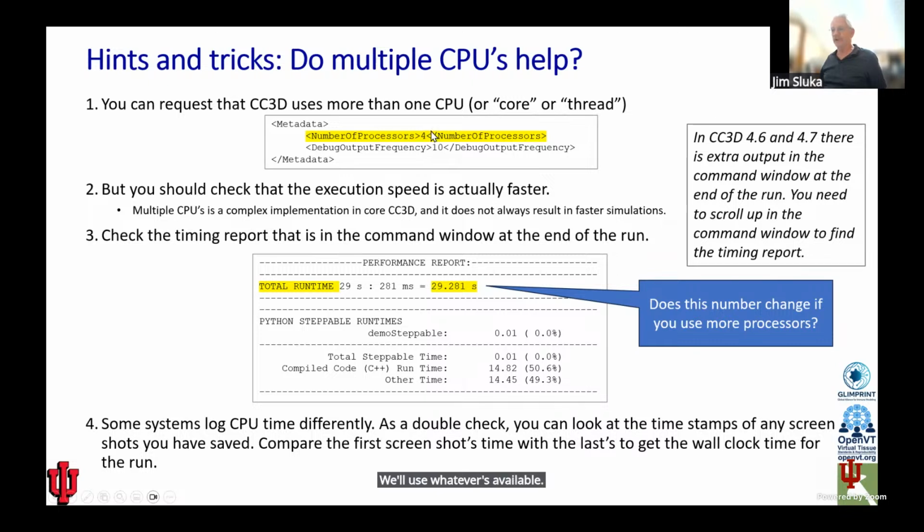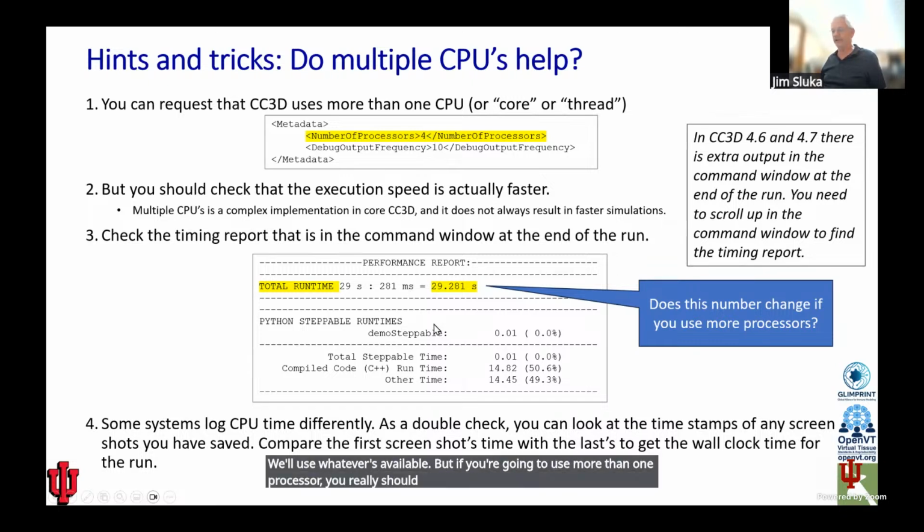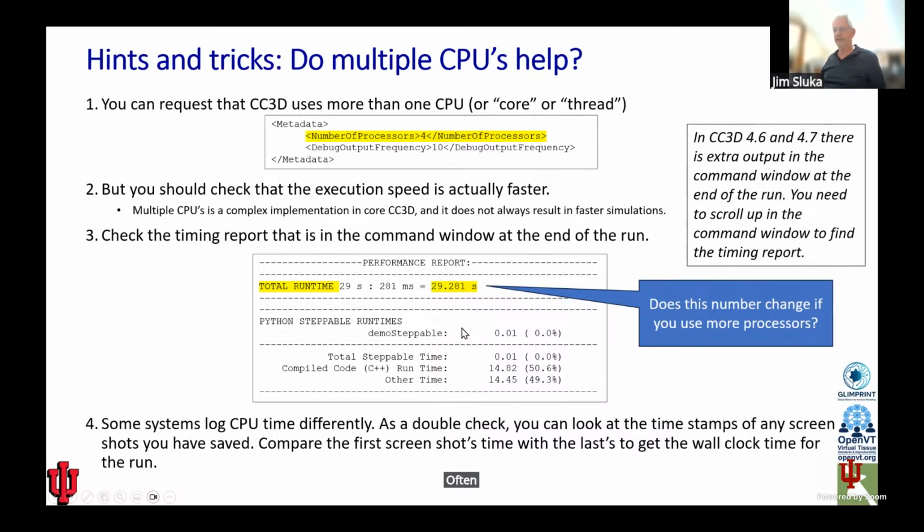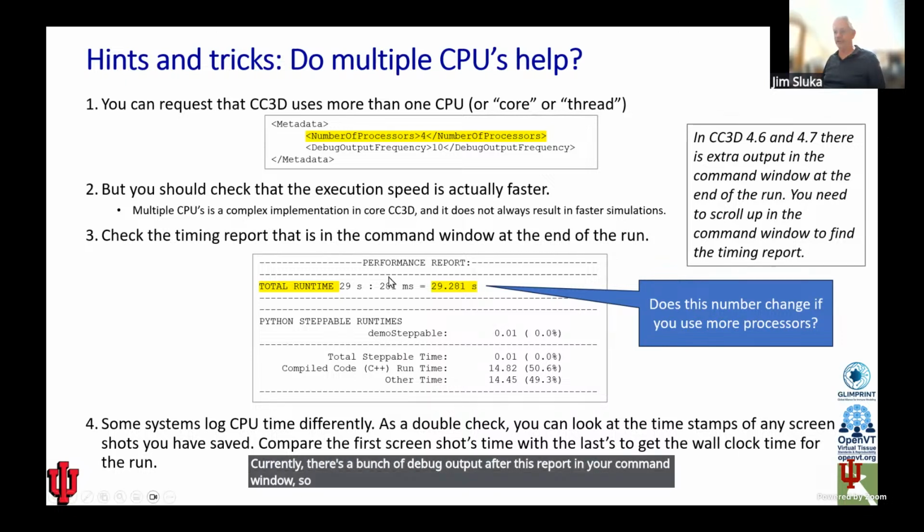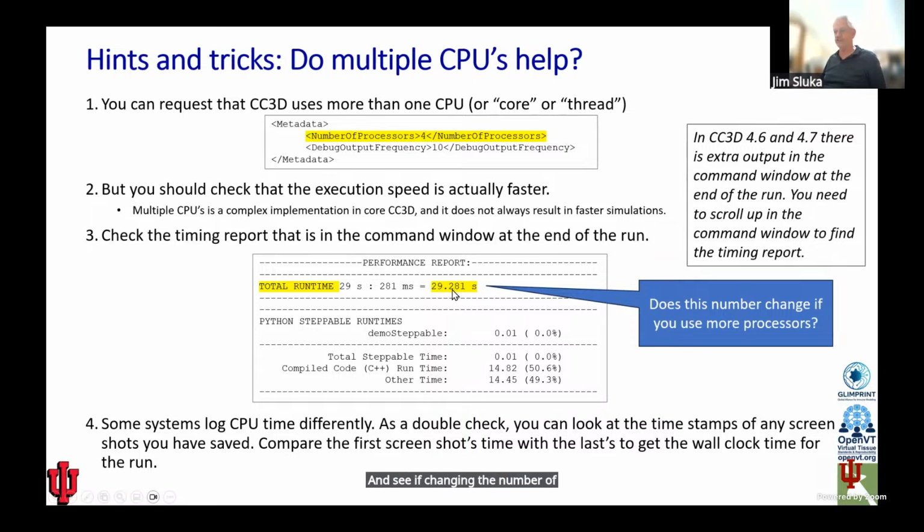But if you're going to use more than one processor, you really should check the timing report and make sure it makes a difference. Often, one or two processors is all you can use. You can use more processors. It'll use more CPU time, but it won't run any faster. So you can check your performance report that you get at the end of a CompuCell run. Currently, there's a bunch of debug output after this report in your command window. So look in the command window and scroll up and find this report and see if changing the number of processors actually changes the total runtime significantly.